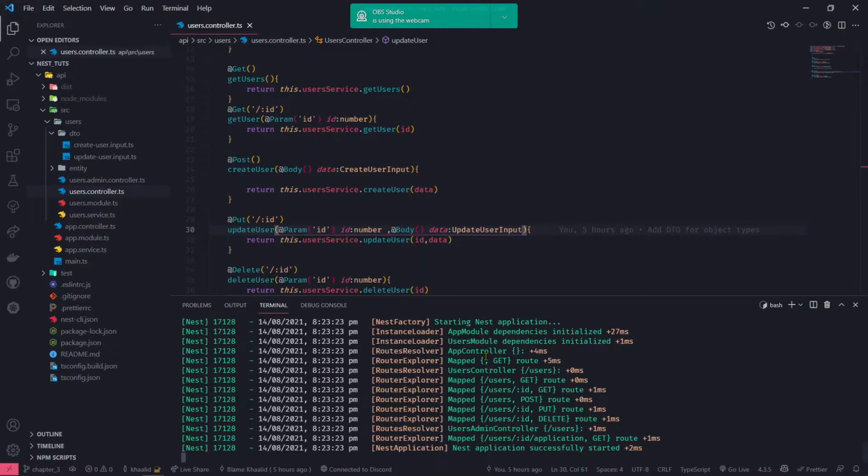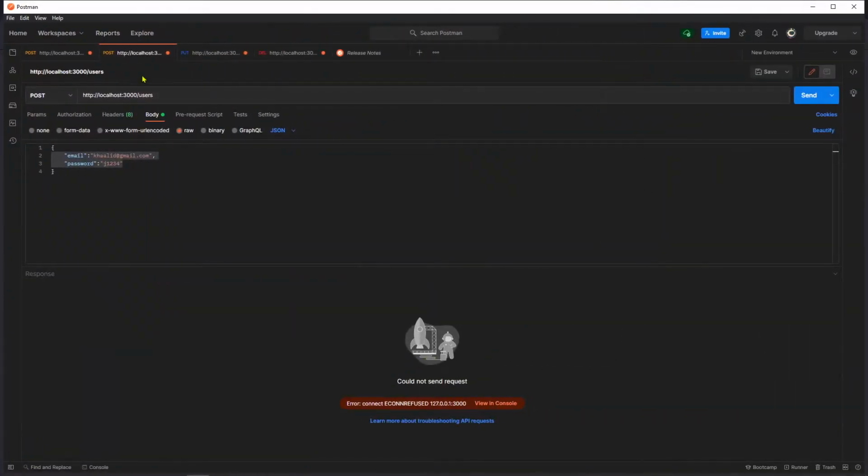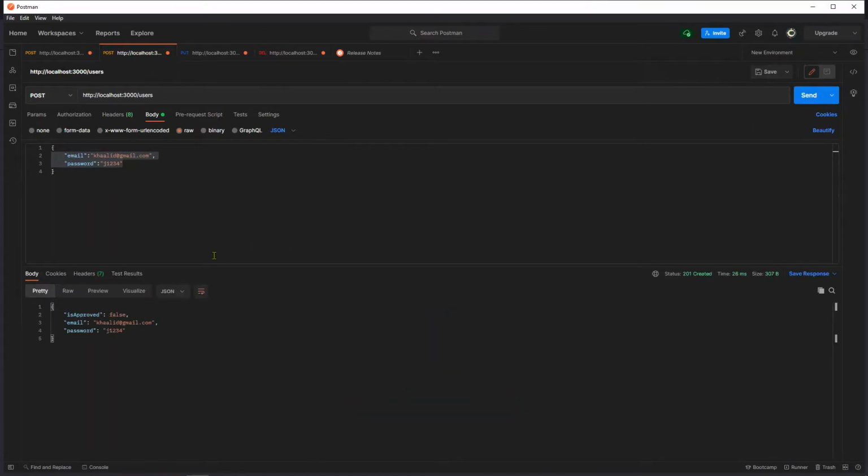All right. Now when you go to the users endpoint with the post method, we will get email and password. So we'll send that. The moment you send it, it is okay. We have received a new user, with isApproved false, email and password. But what do you think will happen when you remove email and password? It still sends a request and still creates an instance of a user, but without the email and password.